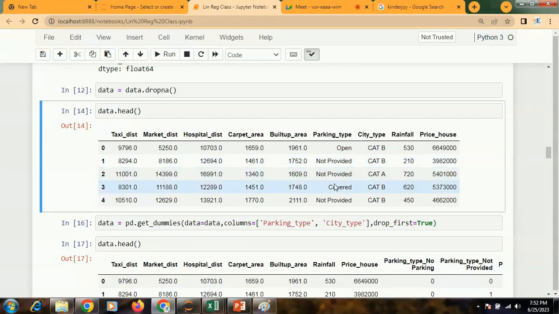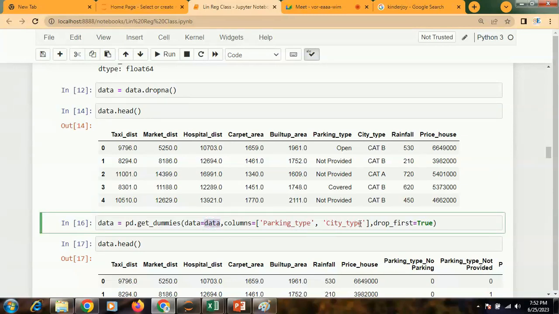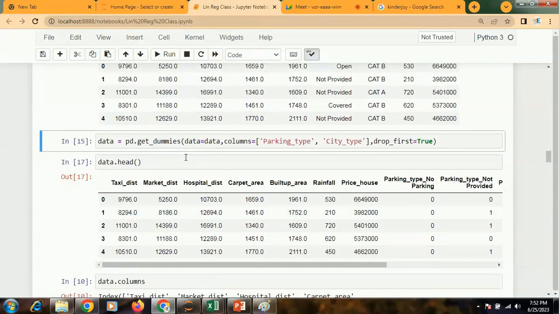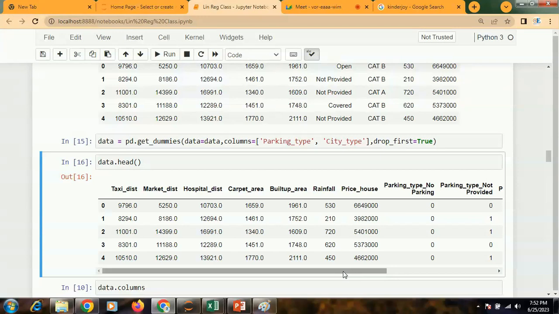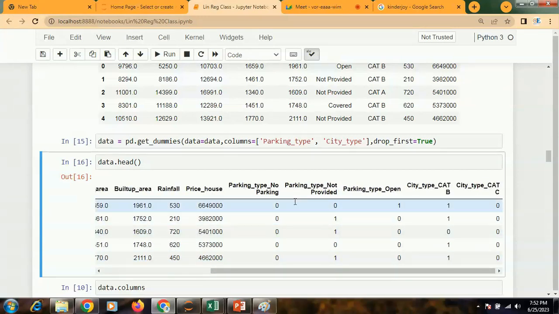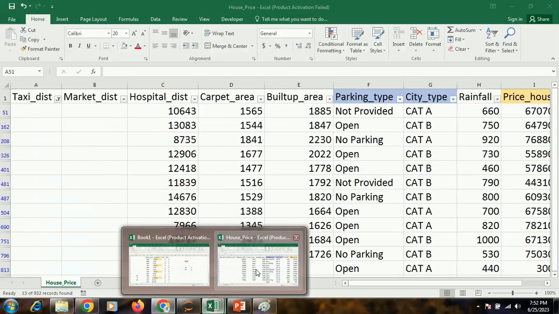Now what we need to do is create a dummy variable for parking type and city type. So how to create a dummy variable? You just write pd, coming from pandas, dot get_dummies, data equals the name of the dataset, which is data, columns parking type, city type. Just write the column names. Automatically the dummy variables will be created. You execute that and now you check for the data. Can you see all the dummy variables with 0 and 1 that Python has automatically created?